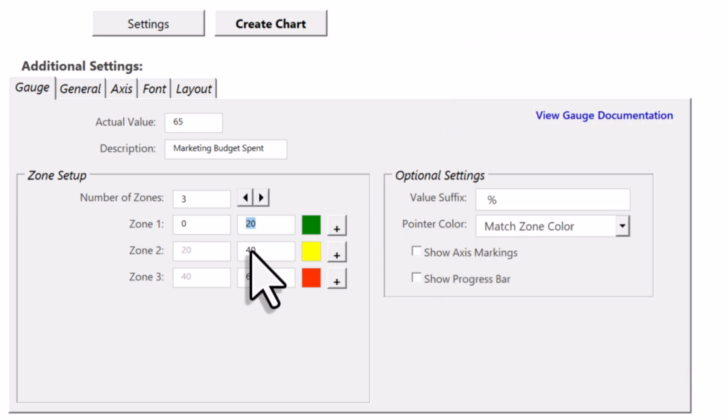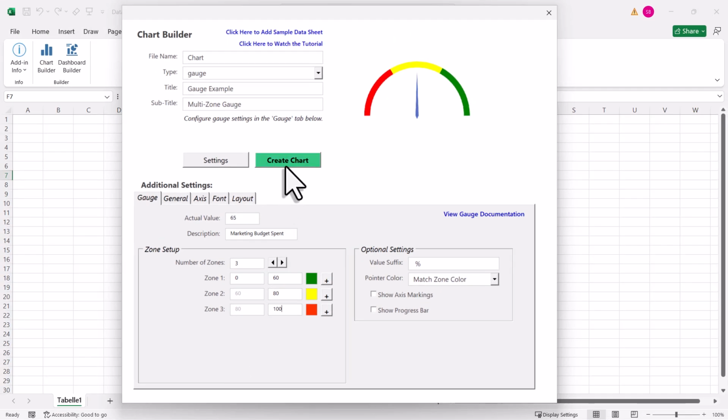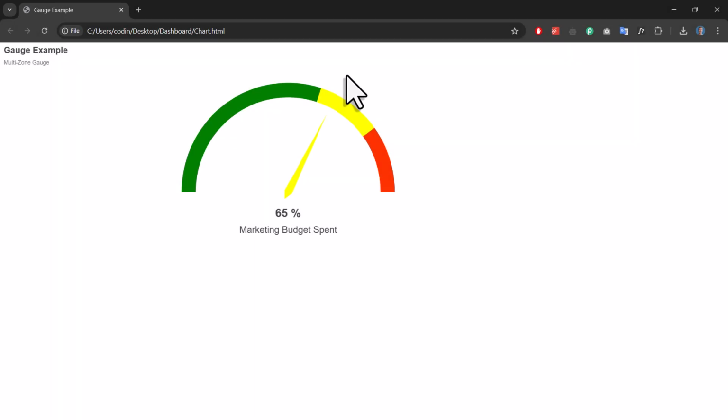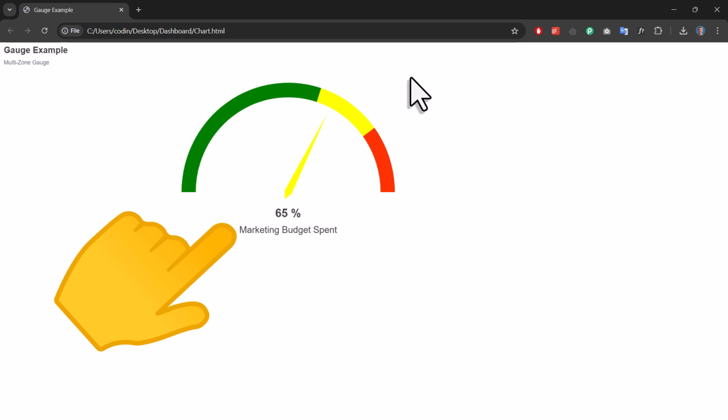So if the budget spent is between 0 and 60%, it will fall into the green zone. From 60 to 80% it's in the yellow zone, and from 80 to 100% it's in the red zone. Alright, and with that setup, let's generate the chart again. And here we have it. We've got the title, subtitle, the actual number, the description, and a pointer indicating the yellow zone.